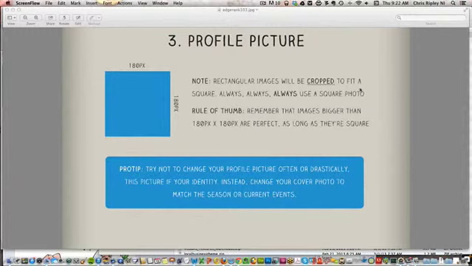The other thing is your profile picture. Rectangular images will be cropped to fit a square. It's always a square photo. They're saying that 180 by 180 is perfect. It's perfect most of the time, but I recommend leaving about 10 pixels of space going around your whole profile to make sure it doesn't get cropped at all. So maybe you make a 170 size image and then make the canvas 180, and you'll have that little bit of extra white space, so nobody will notice it that much anyway.